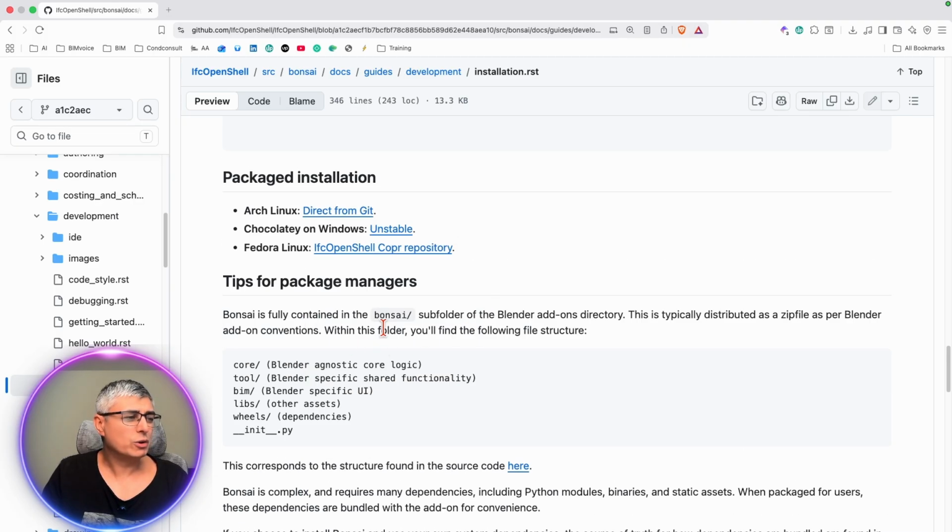This is fully contained in the Bonsai subfolder in the Blender add-ons directory. This is typically distributed as a zip file, as per Blender add-on conventions.